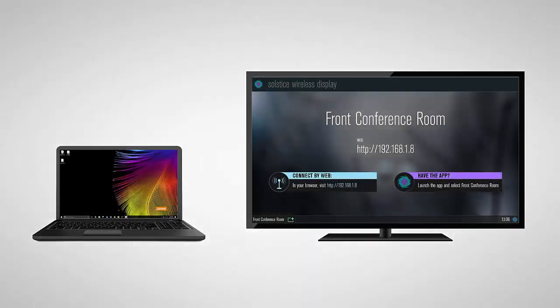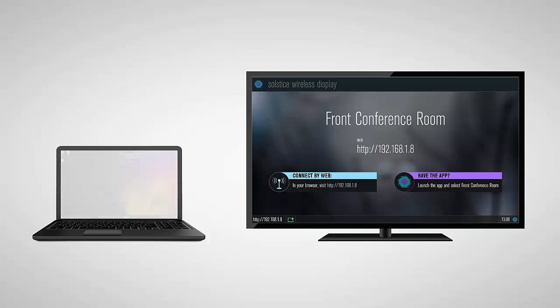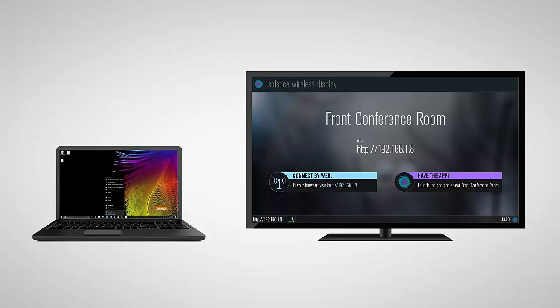Before you can get started with Solstice, you need to install client software on your laptop or mobile device. Please note that admin rights are not required in order to do this. The Solstice display has a built-in welcome screen that informs users of how to get the Solstice client software onto their client devices.